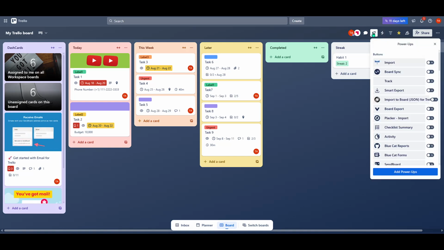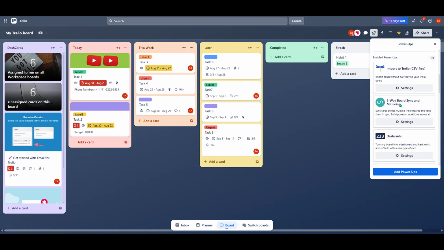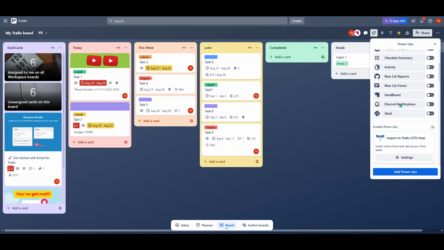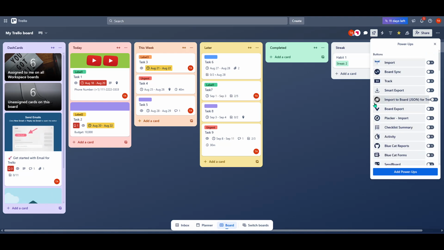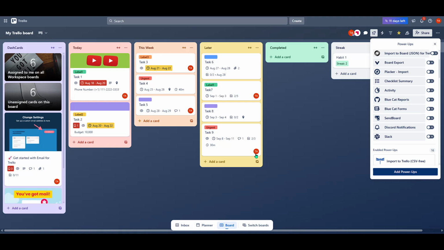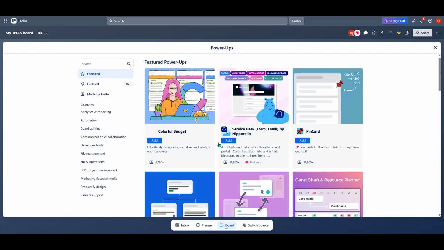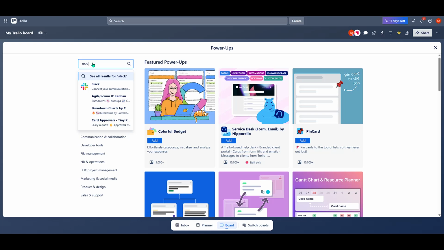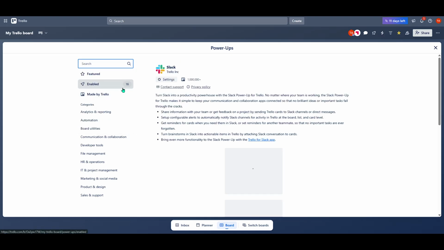This is the gateway to all the wonderful enhancements you can add to Trello, which are known as power-ups. A quick note. Power-ups are essentially plugins developed by third-party creators to expand Trello's functionality beyond its as-is state. Next, you'll want to click on Add Power-ups. Once you're in the Power-ups menu, use the search bar to type in Slack. As soon as you see Slack appear, go ahead and hit that Add button.